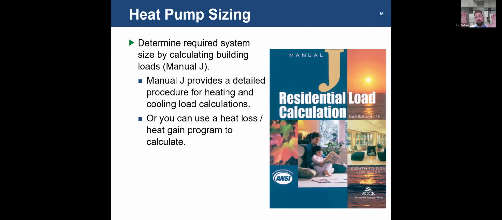Or you can use, which most people are doing these days, a program. There are multiple different programs out there. There's a couple of programs that are even free to use, that you can toy around with. If you do some Google searches, you'll be able to find them, or you can pay for different platforms. But establishing what your actual heat load and heat gain on a house is crucial to properly sizing a heat pump. And it's not just a heat pump, it's any HVAC system.